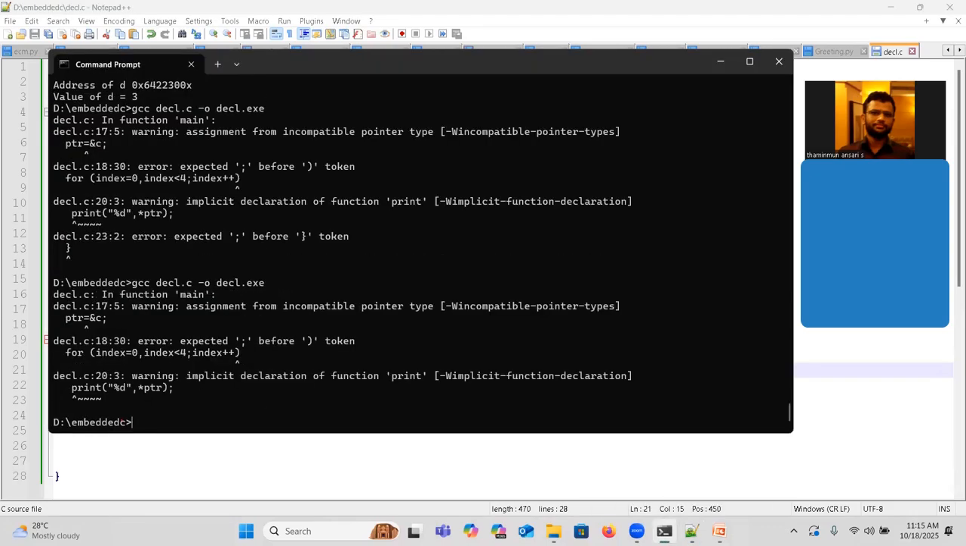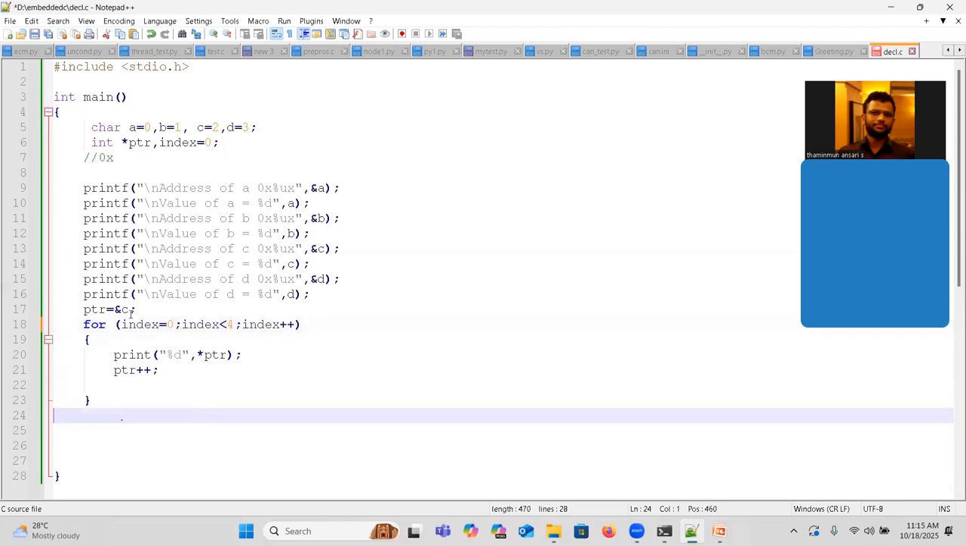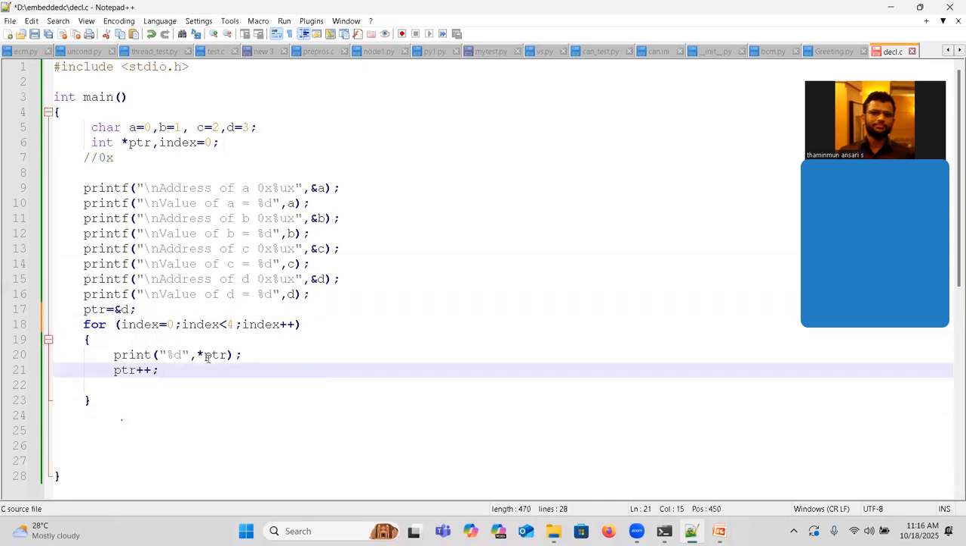You haven't given a semicolon, I'm sorry, in the for loop. Okay. And above that line, 17, above that ptr line, d. ptr equivalent to d. Sorry, I made a mistake here as well. So now we will get the value right now.